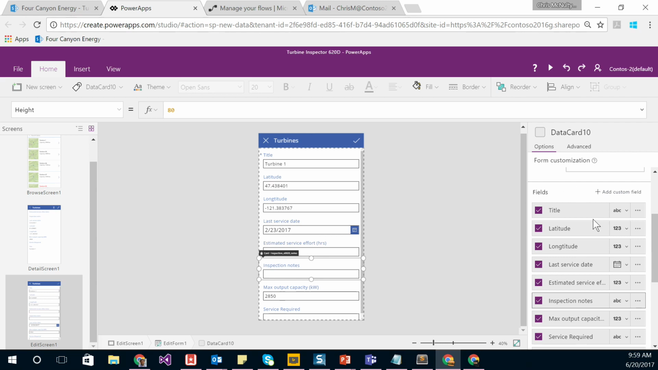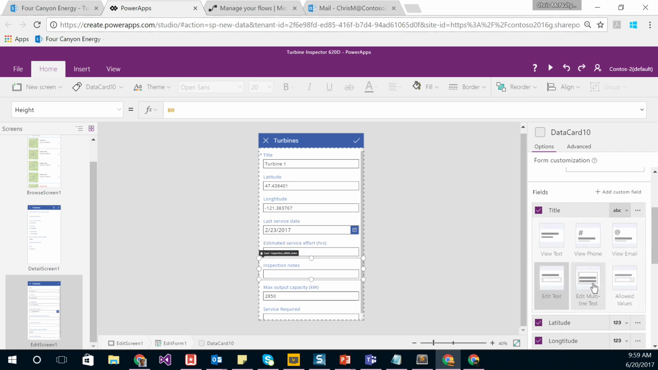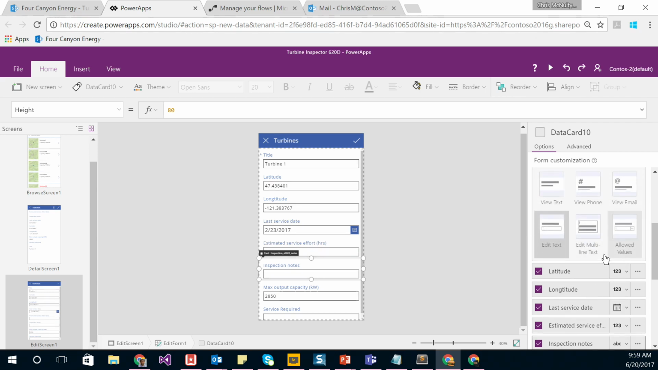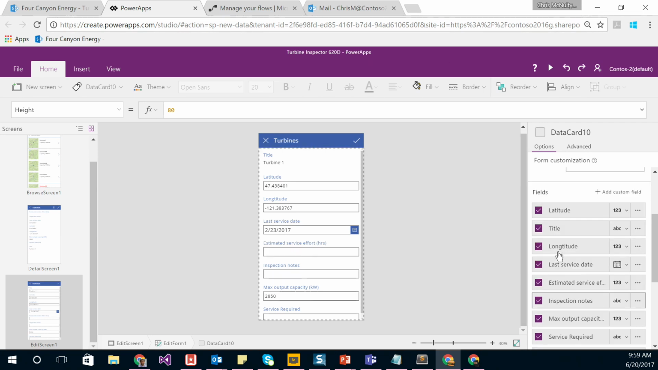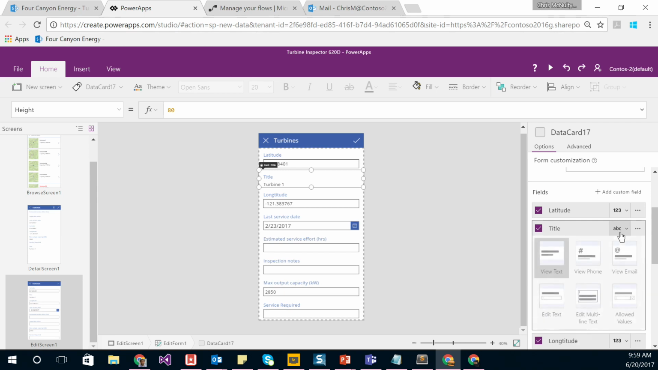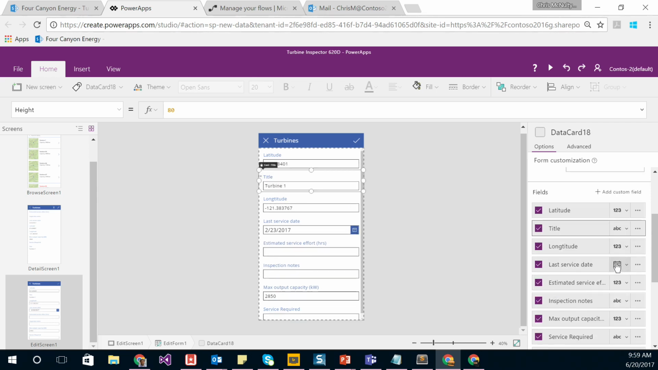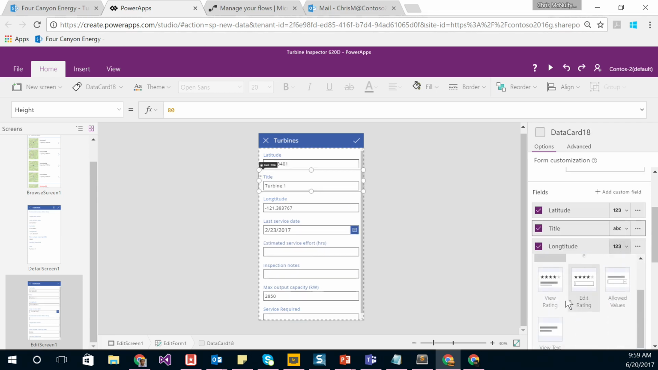Now, the other thing I can do is make this read-only, because I know that the turbine name is not going to change. So make this a view text. And I'll do the same thing for the title as well, and the longitude and latitude.